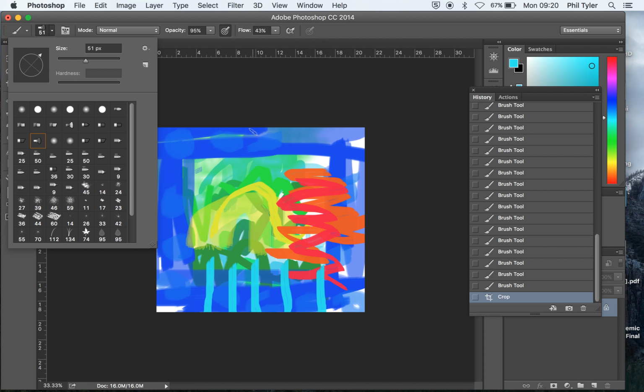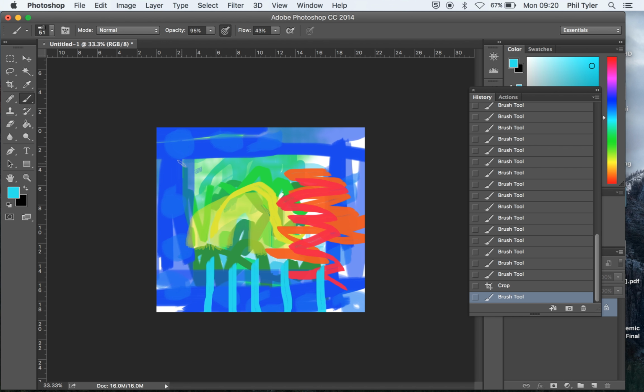Once we've selected a brush, we can change the opacity of the brush, the flow of the brush, and the hue of the brush.